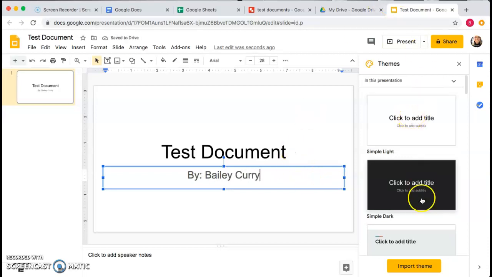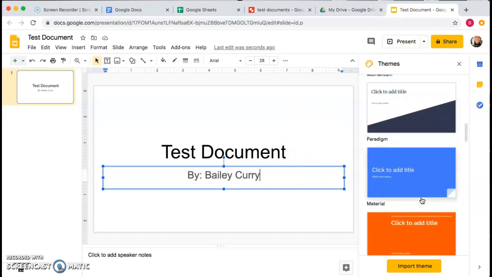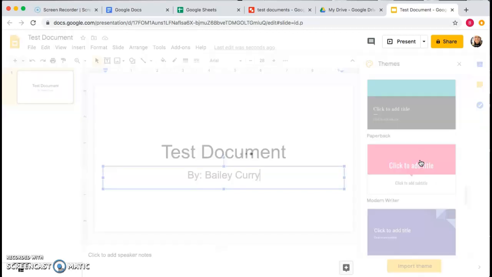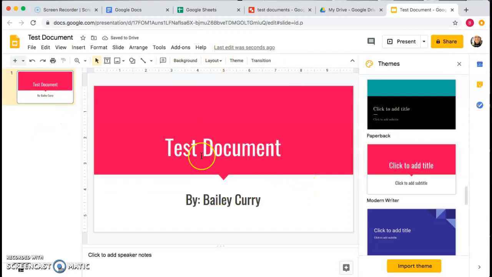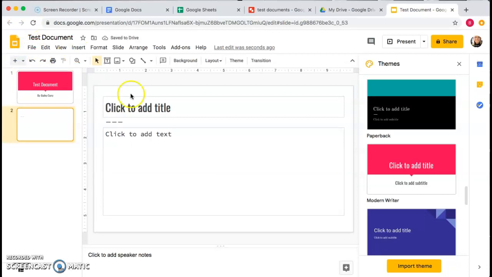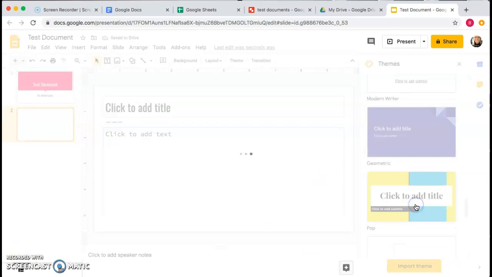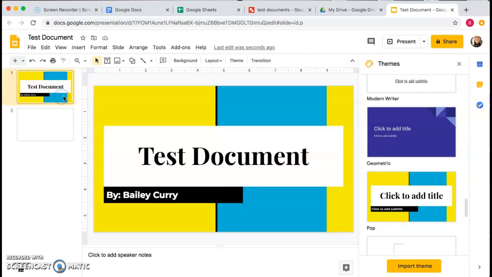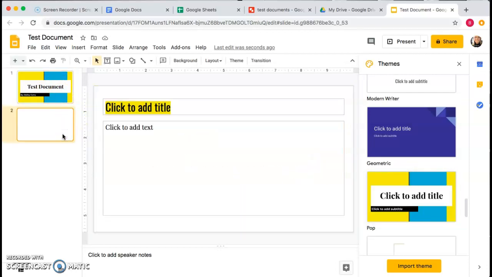You can change the different themes. So we'll pick a theme that I like. I like this one. And it'll make every slide like that. So then you can, this is how you add new slides. So I'll add a new slide, and then you can actually change the theme for this one too. So I'll make it the same. Well, your very first slide will be that theme, and then it'll kind of differentiate throughout.